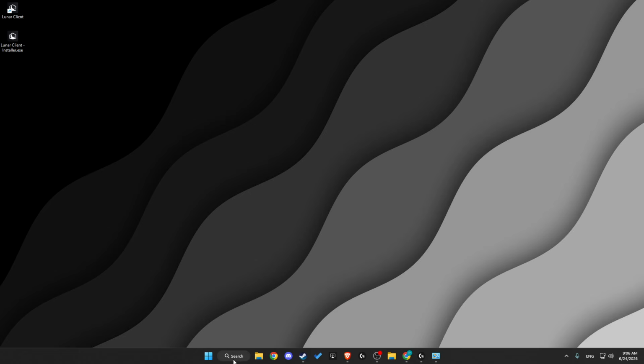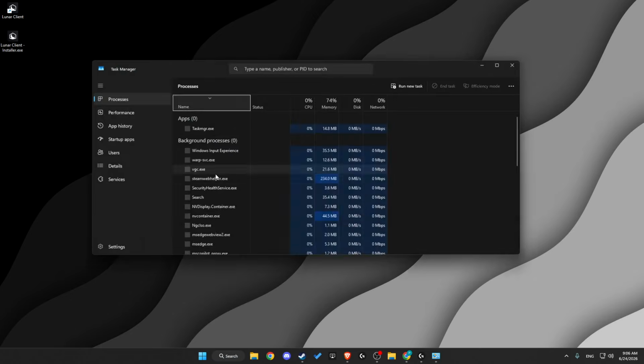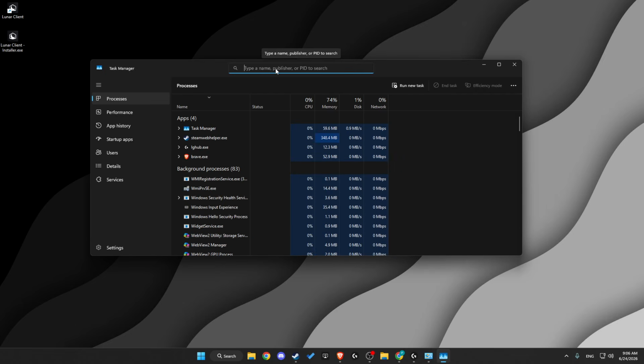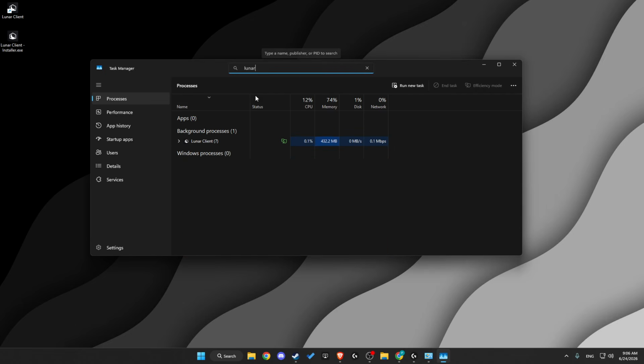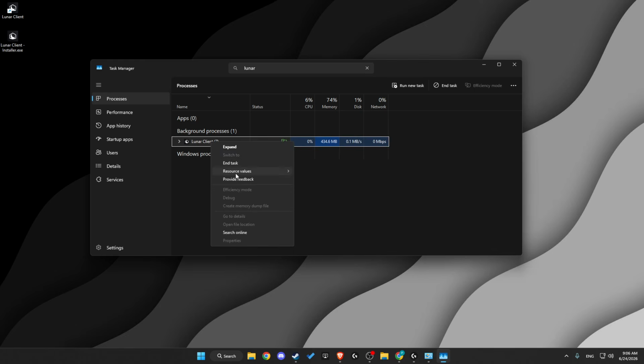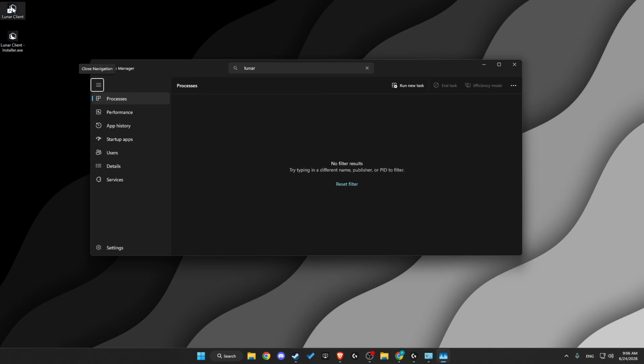So the first thing you need to do here is open up Task Manager and look if there are any processes of Lunar Client. If there are, end all those tasks, then relaunch Lunar Client and look if the problem persists.